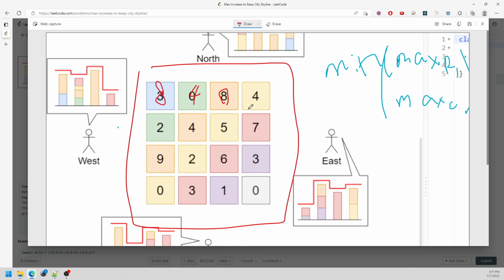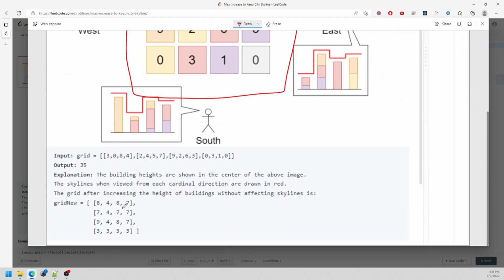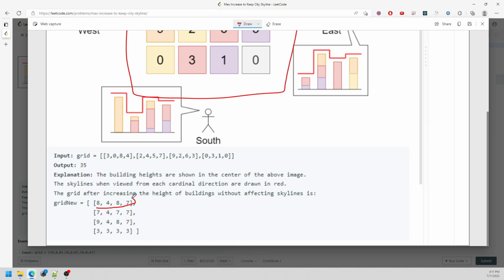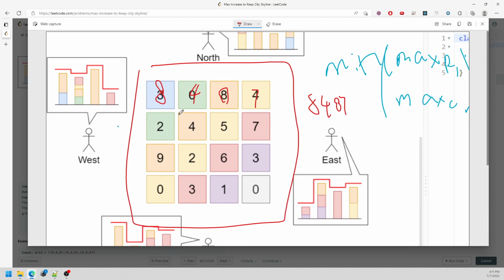And this one is going to be 7, right? 7 is the maximum for the column. The row is 8, so you take 7, right? So for the first row, it's going to be 8, 4, 8, 7, right? So when you check the new grid, it's going to be 8, 4, 8, 7. So keep doing this for every single row and column.